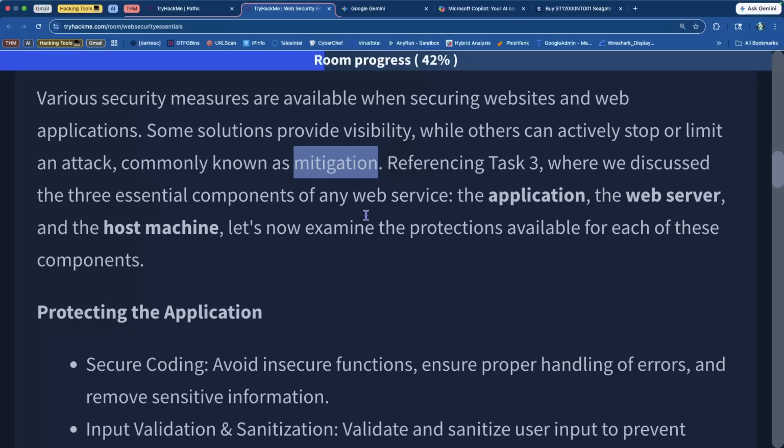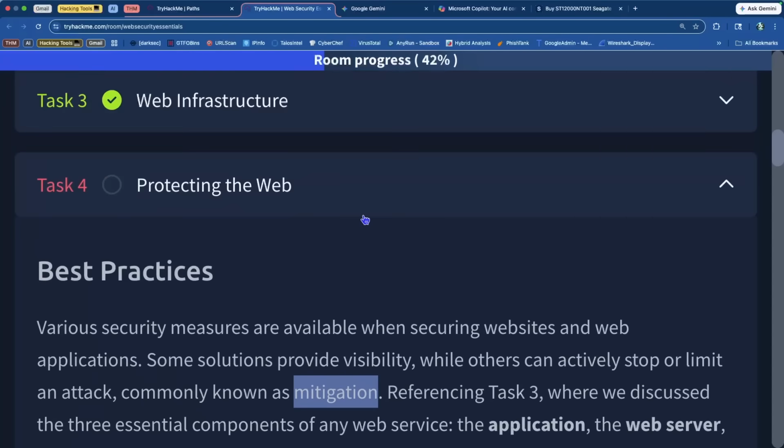So going back to task 3, web infrastructure, where we discussed the 3 components of a web service. We have the application, the server, and the host machine itself. So let's talk about the protections available for all of them.